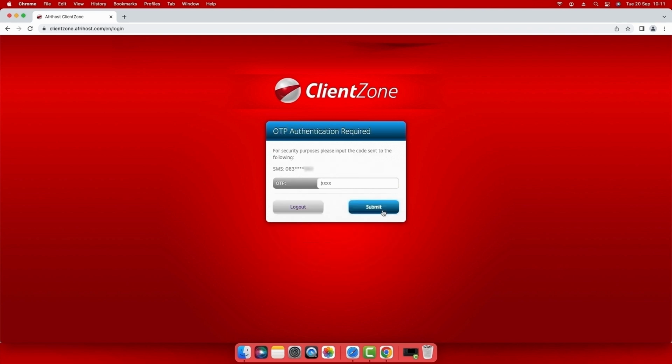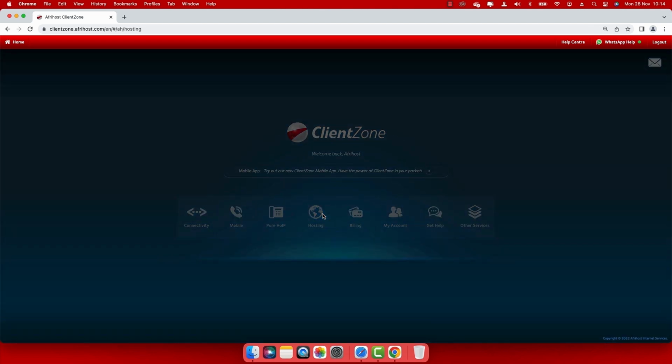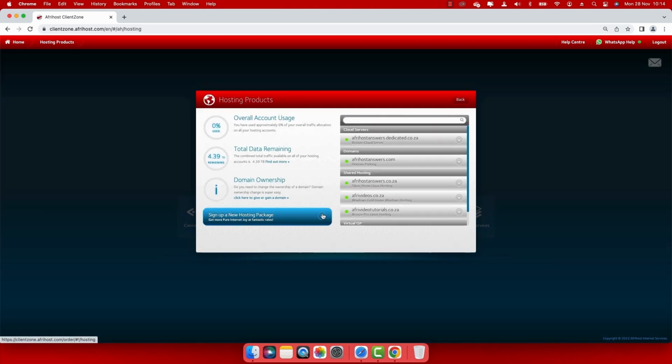If this is the first time you are logging into your ClientZone on this device, you may receive an OTP via SMS. Enter the OTP number and select Submit to log in. Once you are logged into ClientZone, select the Hosting tab. Select the domain you wish to create a notification for.